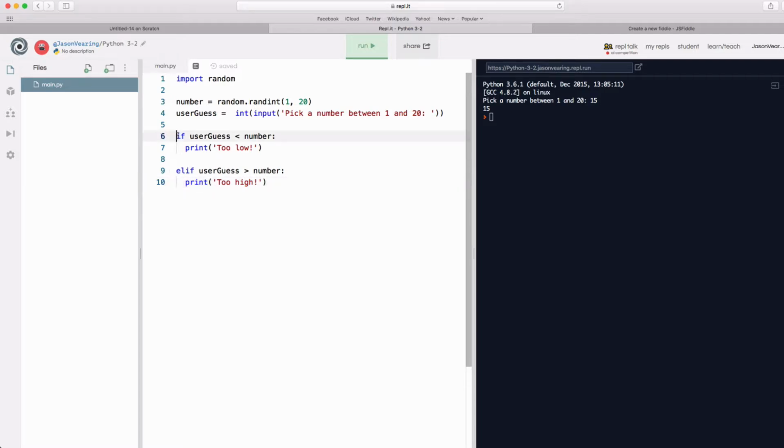Now what we need to do is actually indent these. So we'll go up to here and hit tab on that one and tab on that one, tab, tab. Now indenting is very important in Python. So while user guess does not equal number, so that now will run until this condition is met of those two.